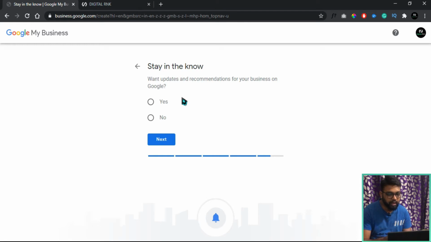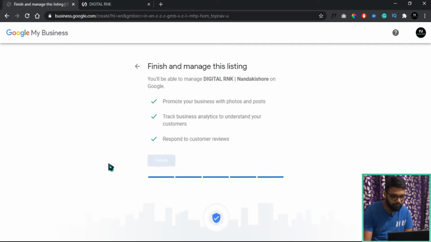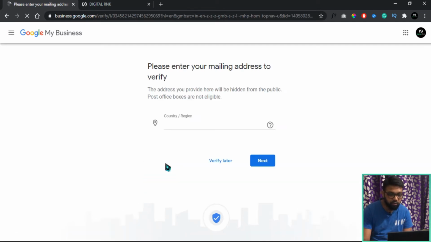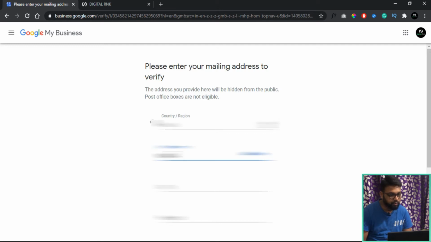Now, if you want to get updates and recommendations from Google, I suggest you choose Yes and click Next. Once you are done with all those details, now click on Finish to manage this listing. You are not done though. There are still a lot more things to do.